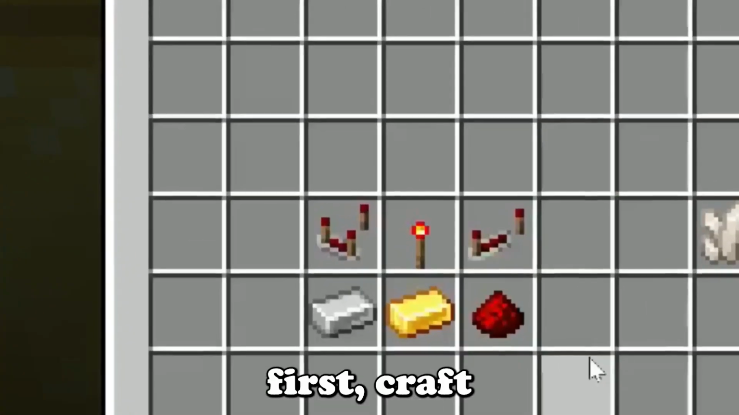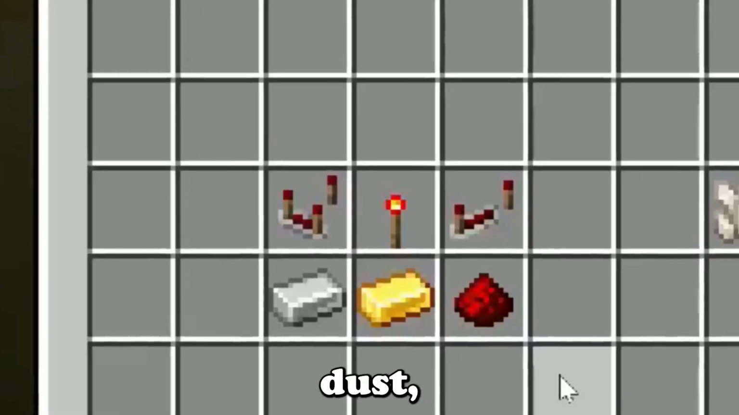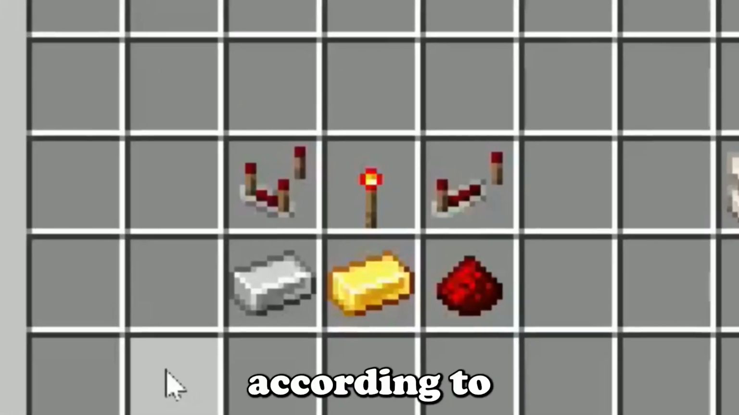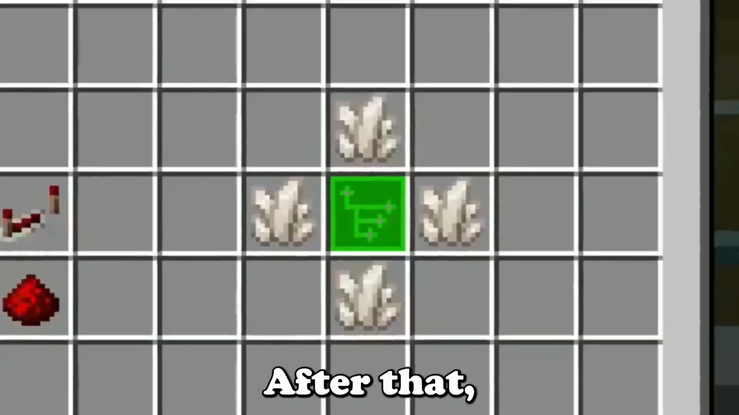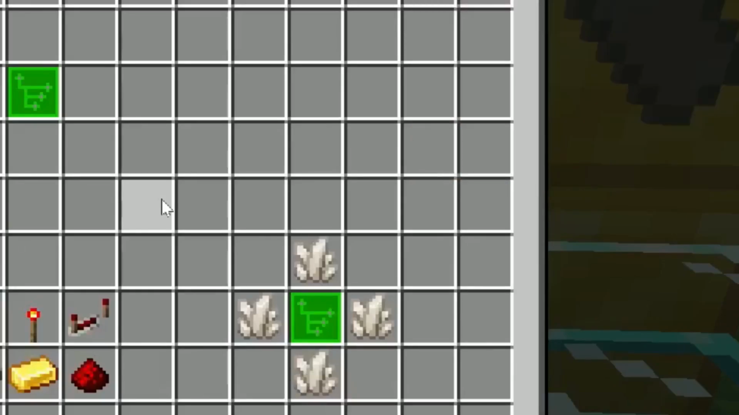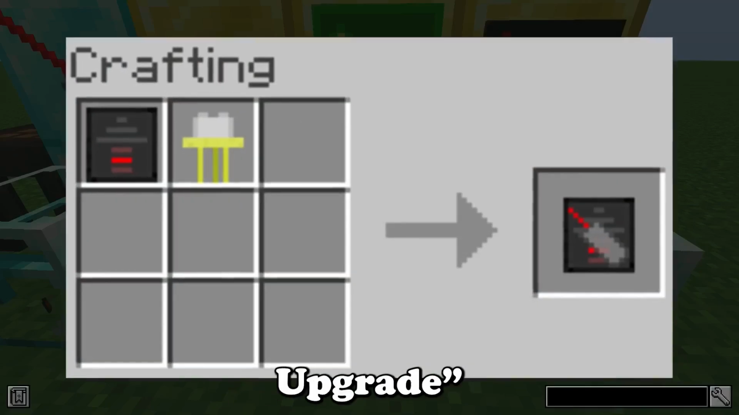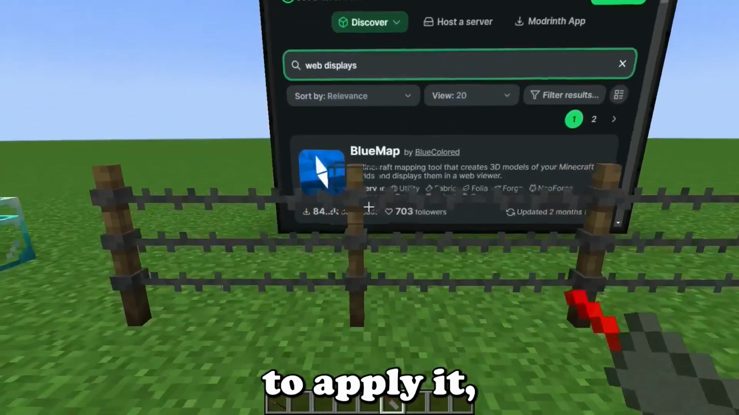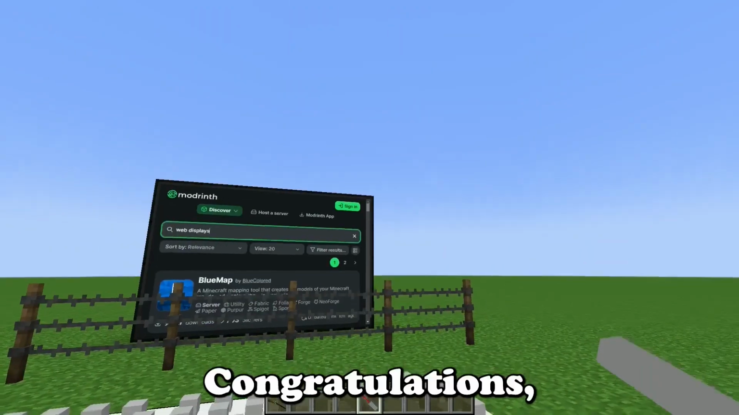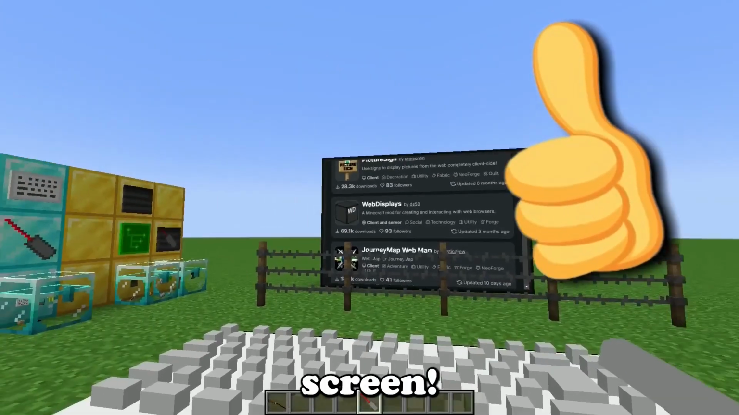First things first, craft the extension card with 1 iron bar, 1 gold bar, 1 redstone dust, 1 redstone torch, 1 redstone comparator, and 1 redstone repeater, according to this recipe. After that, make the blank upgrade according to this recipe. Don't forget the quartz. After all of that, you may finally craft the laser sensor by combining the blank upgrade with the laser diode. In order to apply it, just right click on a turned on screen with a laser sensor in hand. Congratulations, you should now be golden to navigate around the internet with a block built screen.